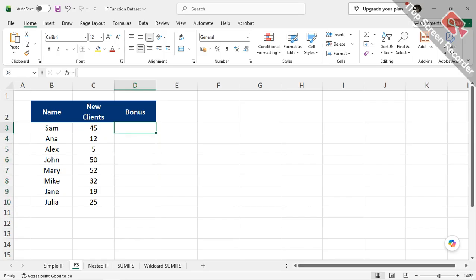All right. So over here, with the ifs function, we can add even more logical tests to our formula. Let's say that I want to have a bonus structure according to how many clients each consultant brought in. For over 40 new clients, I will give them a bonus of 4,000. For over 20 new clients, I will give them a bonus of 1,000. And for less than 20 clients, there will be no bonus. So let's have a look at how this works.